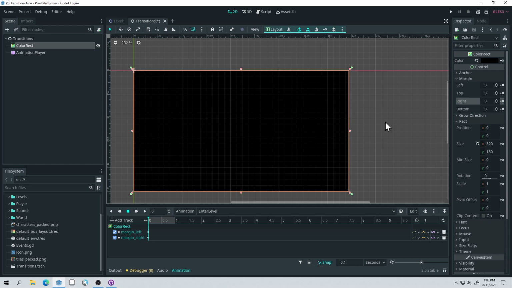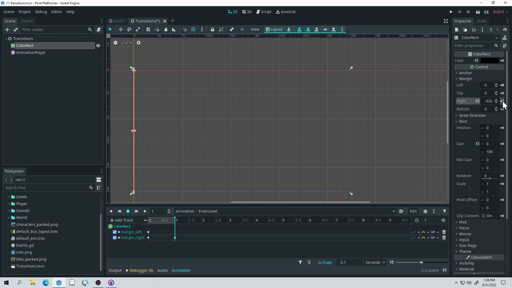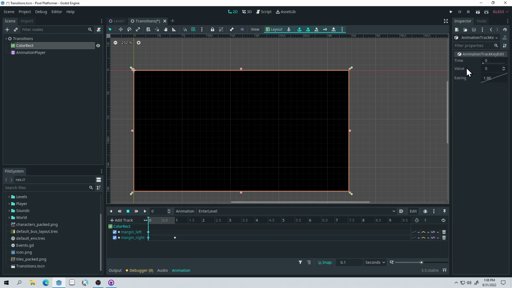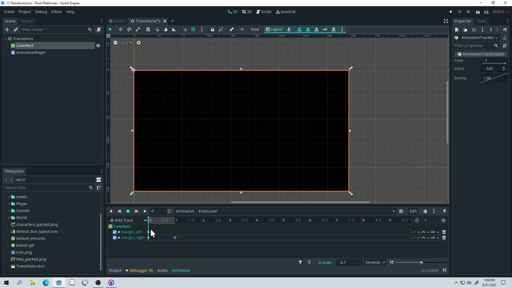Well, I messed that up. Let's see. So we key our right margin, and we come to the end of the animation and drag it all the way over here and key it there. Okay. So now your margin right should be at 0 when your time is at 0, and then at the end your margin right should be at -320, and your margin left should be at 0.